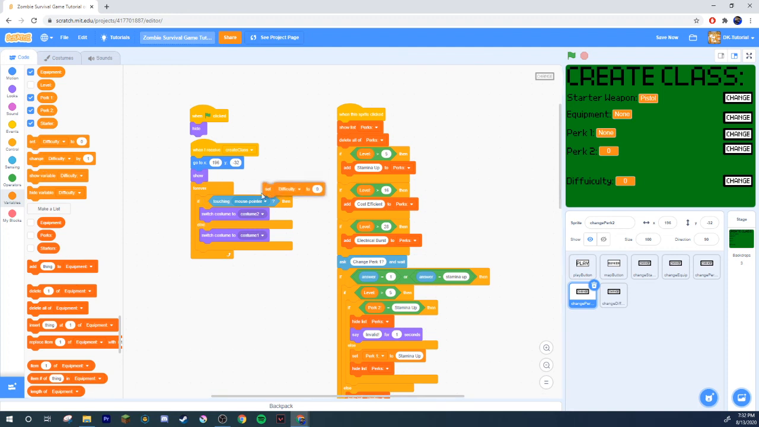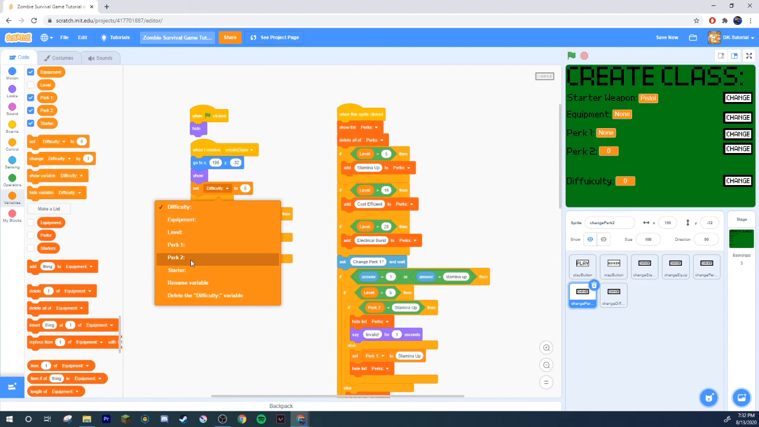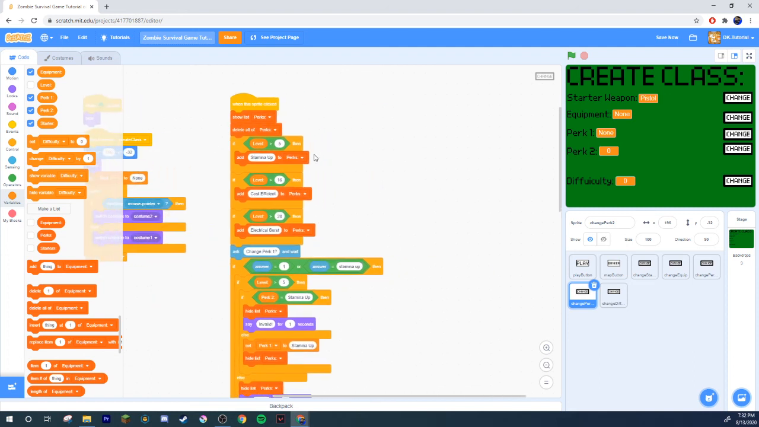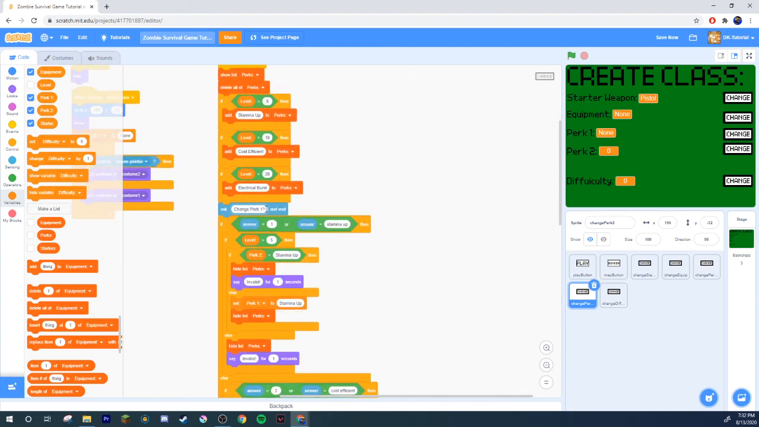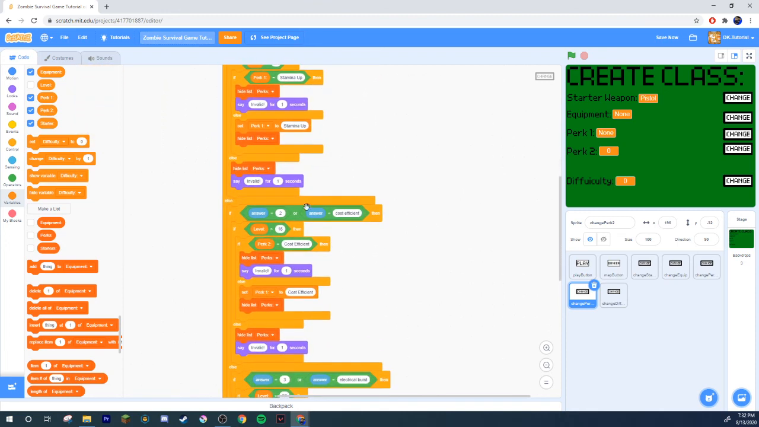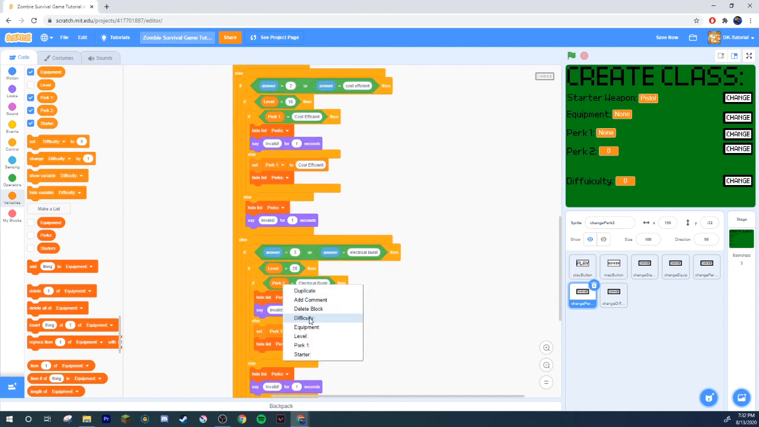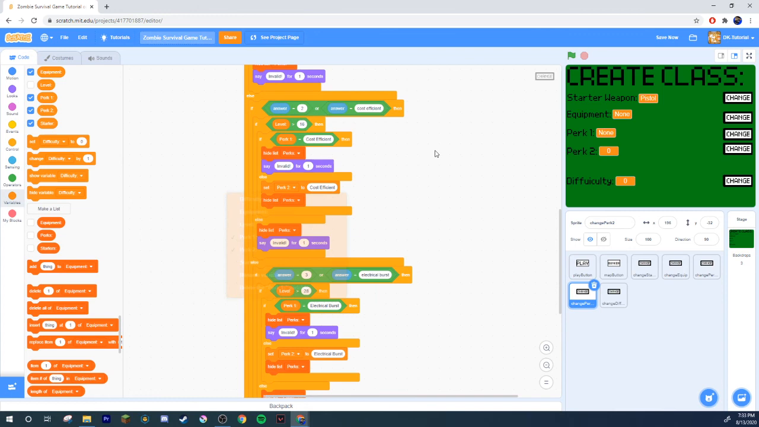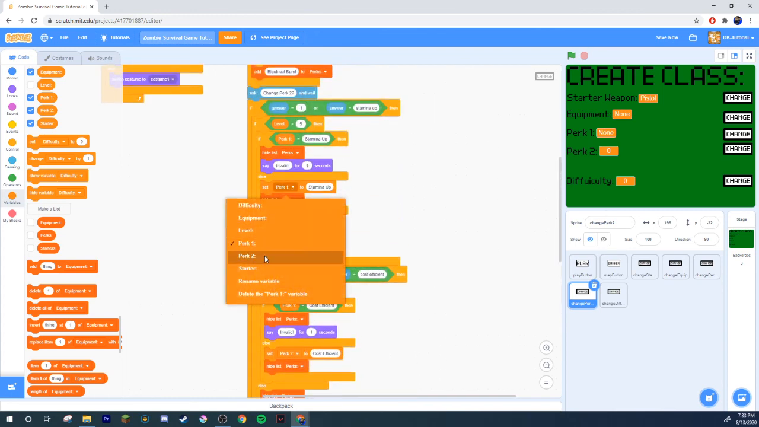Except we need to, in here, set perk 2 to none. So, yep, all this stays the same. Instead of this perk 1, change perk 2. Stamina up, level 5, and change this perk 2 to perk 1. That stays the same. Change this perk 2 to perk 1. That stays the same. Change this perk 2 to perk 1. Change this perk 1 to perk 2. This perk 1 to perk 2. And this perk 1 to perk 2.